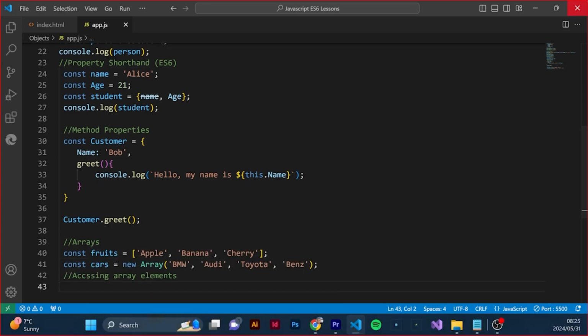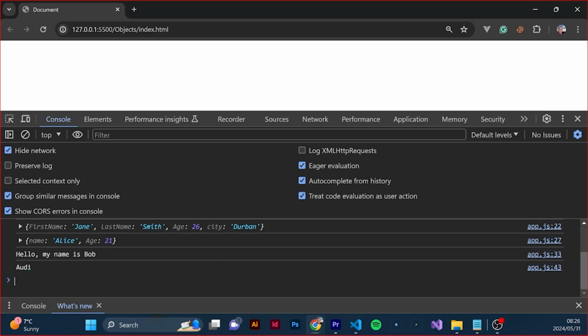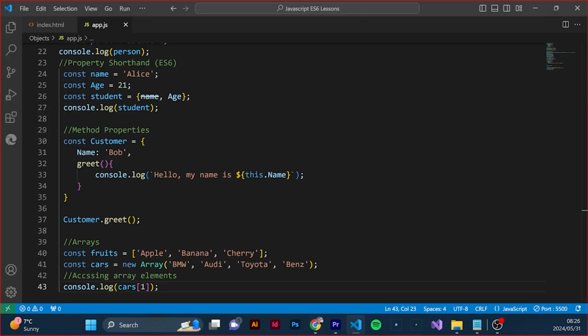Now arrays are accessed using their index, which is 0 based. That means Apple is on index 0, the next is on index 1, index 2, and so on. For cars, index 0, index 1, index 2, and index 3. Let's say I want to print out Audi, so that's going to be index 1. So we can console dot log, and then we can see that it prints only that one.